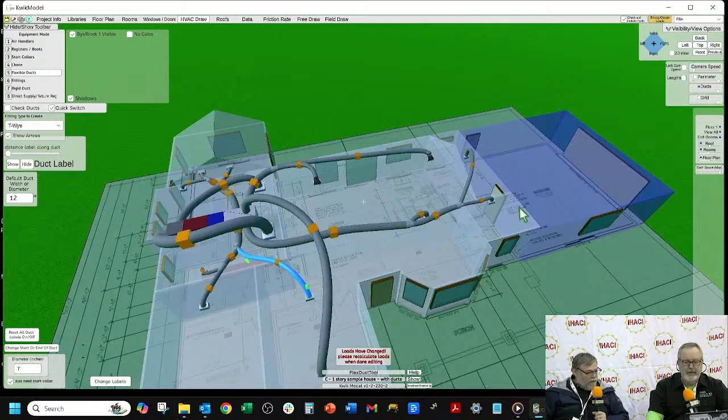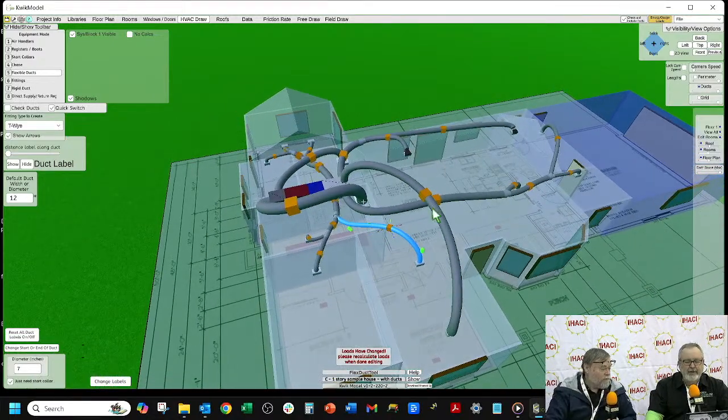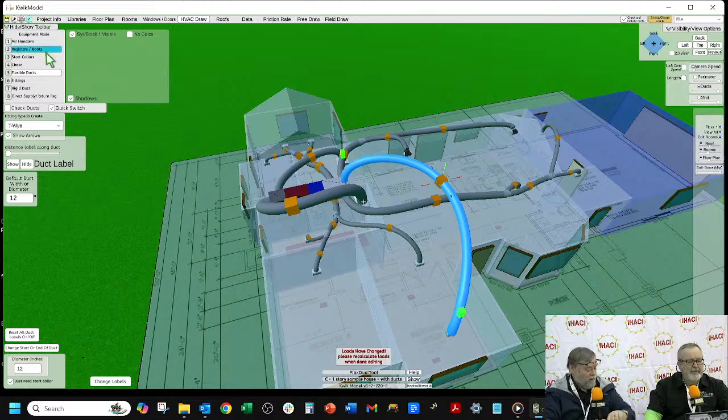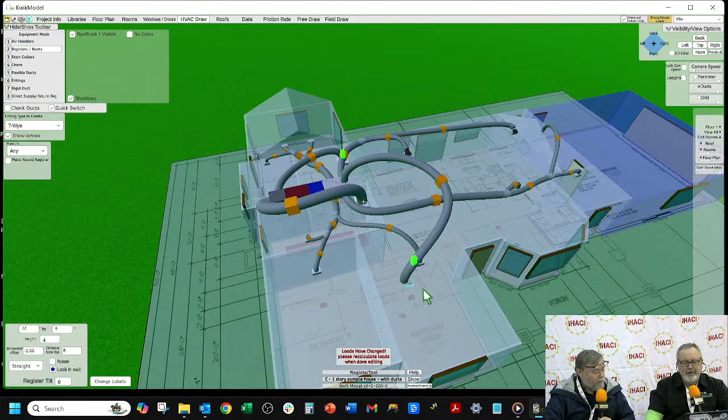So right now you've got the ductwork up there. I'm in duct draw mode, or HVAC draw mode. These orange handles are just how you can adjust the ducts. You can straighten them out. If I go in here to registers and boots, you can actually drag a register anywhere you want in the room, and the duct follows it.